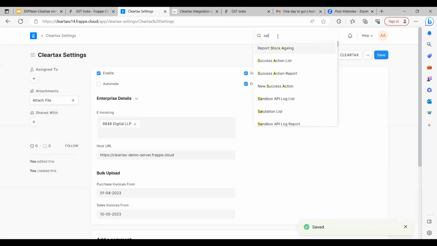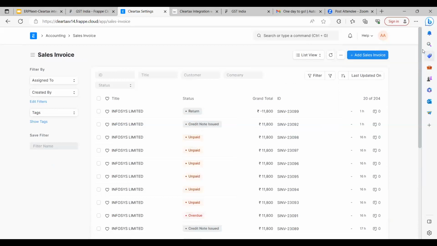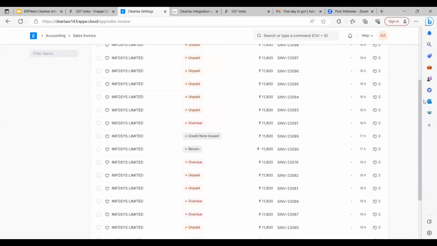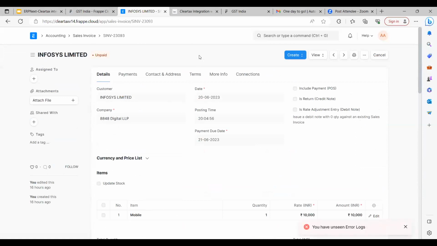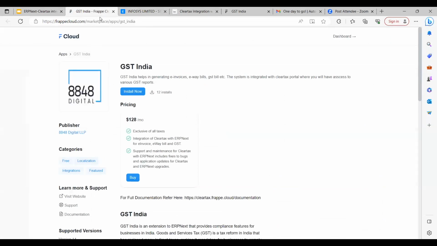Let's now try to push the e-invoicing to the Cleartax portal. Here we have already made some sales entries, so let's try to push one sales entry to the Cleartax portal. How this functionality works is that the invoices we want to push to the GST portal will first be available in a sandbox on the Cleartax portal.